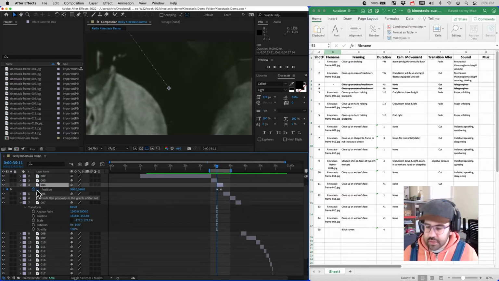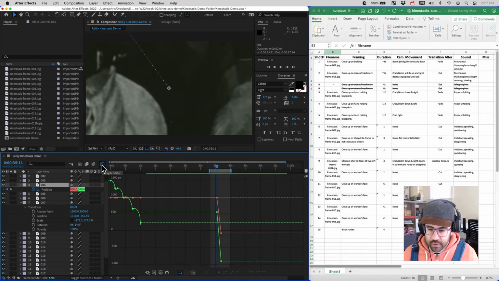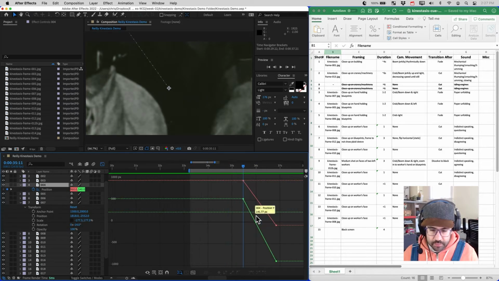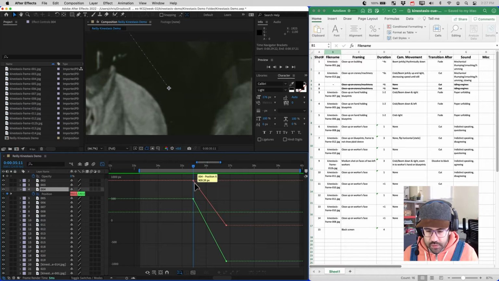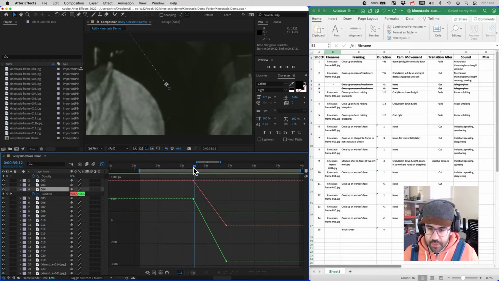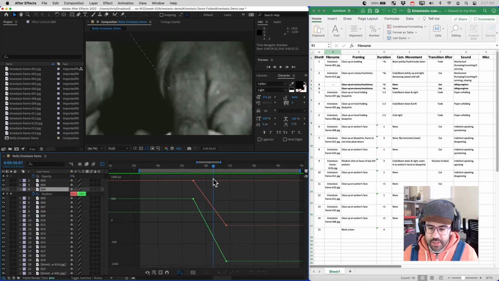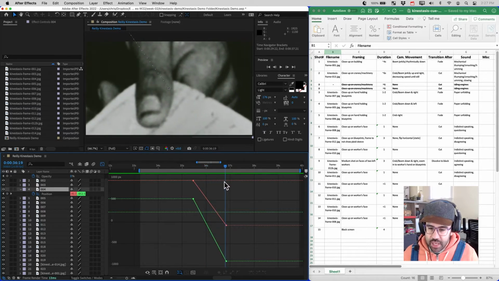So to see this position property in the graph editor, I'm going to click the little graph icon next to the property, then come up to the top and to the left of my time ruler, and click the graph editor. And so I can see, if I zoom in here a little bit, what's happening with my position value. So both the X and the Y position are changing. So this is the starting value. As we move down the timeline, we're working towards the ending value.